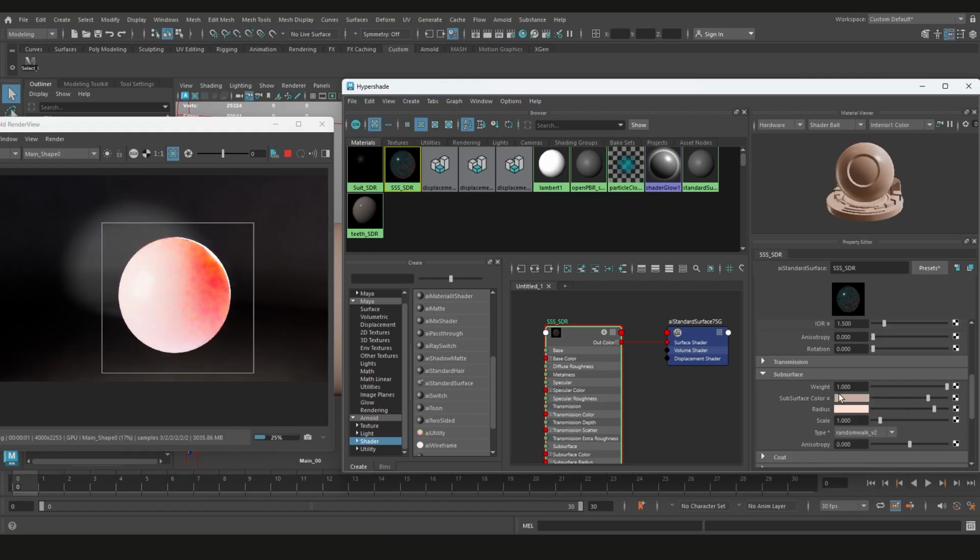Okay, so now we're working with a few things, and now you immediately notice that, oh yeah, okay, we've got something there, and that does kind of look like skin depending on what you want. But for the most part, not too bad.